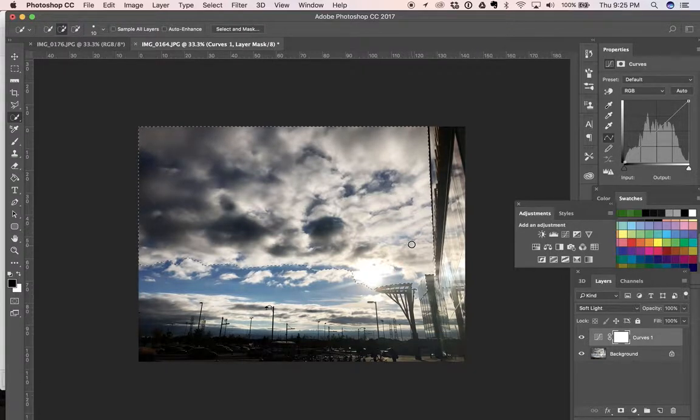See how the selection is grabbing the sky and the clouds, but I'm trying to avoid grabbing the school. So I'm coming down here as close to the horizon as I can get it without selecting the parking lot. I'm going to come in down here between the tree sculpture and whatnot. So here we go. We've got this selection. The school isn't selected, but the sky is.